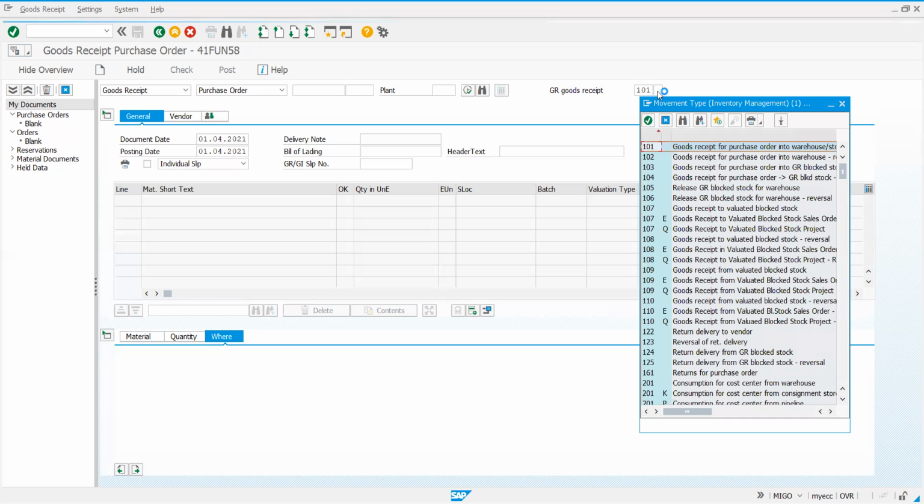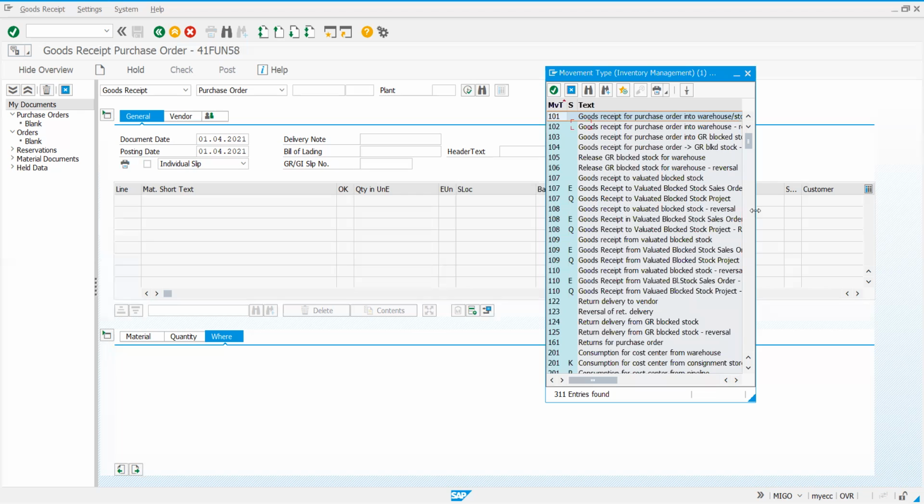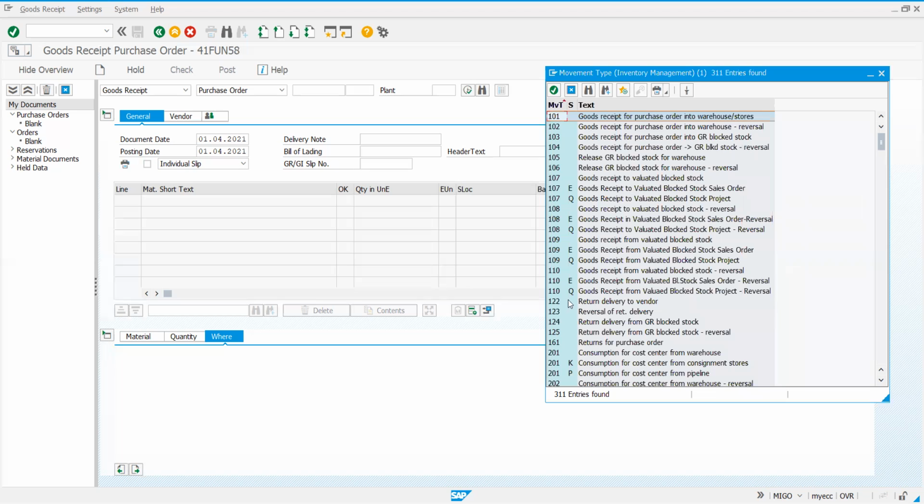See, 101 is goods receipt for purchase order. If in case there is any discrepancy with respect to the material sent, and if we are supposed to send it back to the vendor, then it is 122, return delivery to vendor. Make a note, return delivery to vendor.